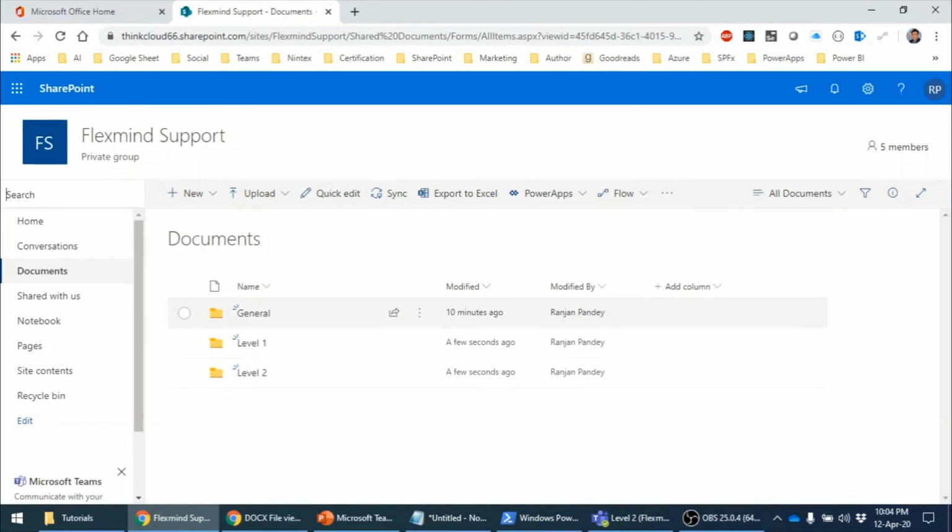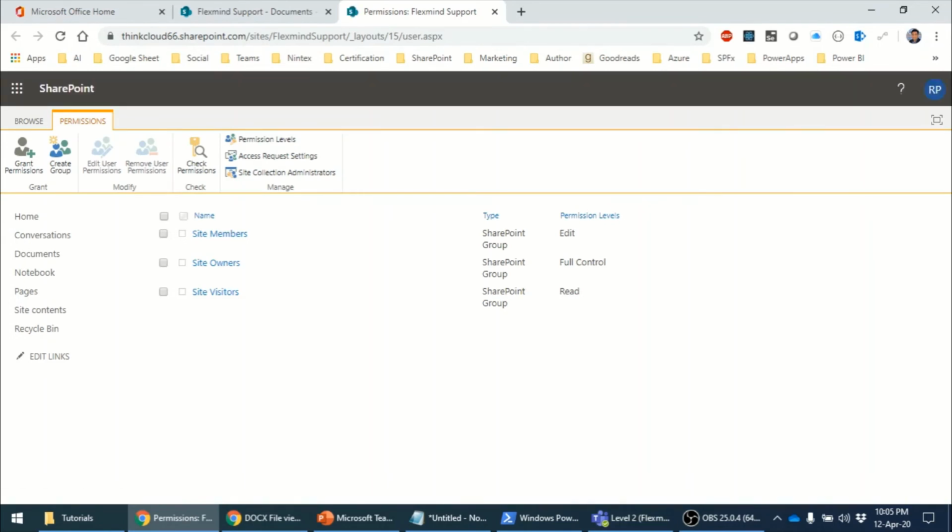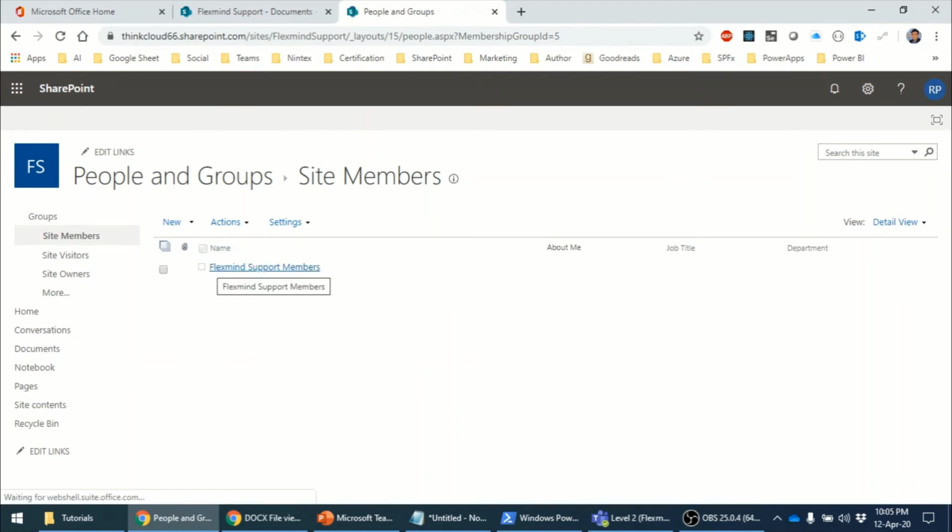Now what is this change? The change is that when you create teams, at that time it is creating an Office 365 group, and that Office 365 group is added to the SharePoint groups. So if I click on site permissions and go to advanced permission settings, you will find that within site members, Flexmind support members is added, which is actually an Office 365 group. So that is how Teams is managing this SharePoint site.